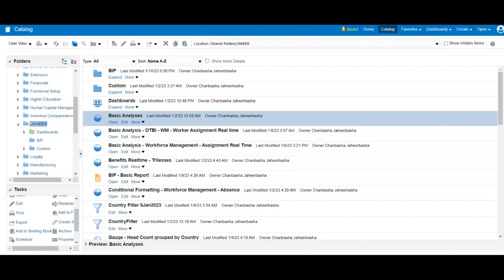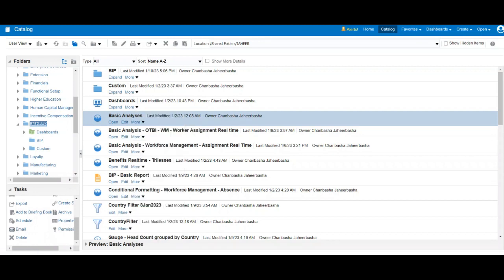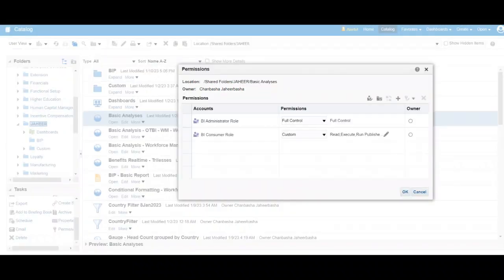Now if you see here, once you do a selection, you can see here permissions, one icon is visible. Even you can go through more and permission from there also. At present, if you see, this basic analysis has been permitted to as a full control to be a administrator role, and as a read, execute, run and publisher control to the BI consumer role.